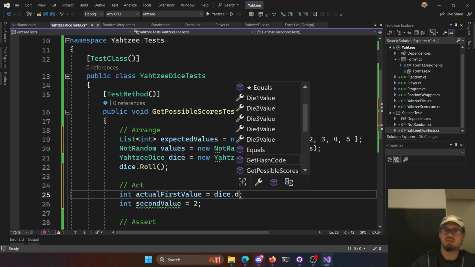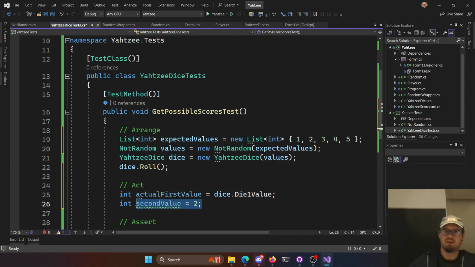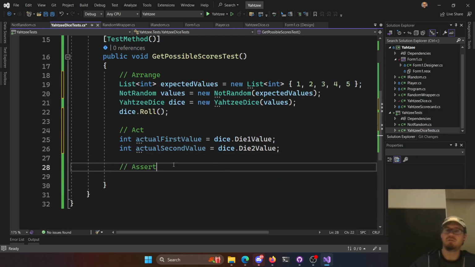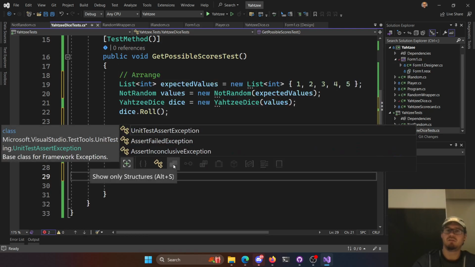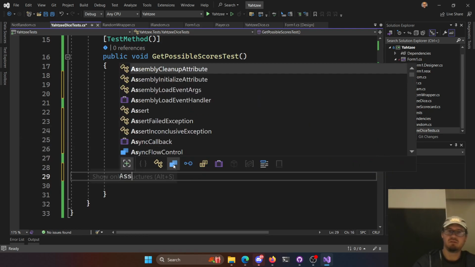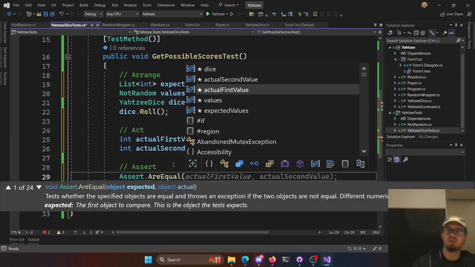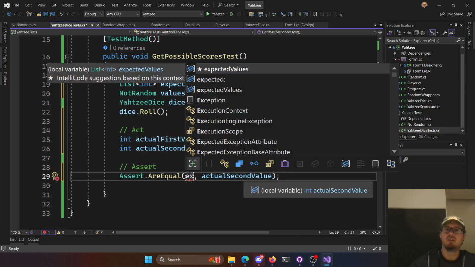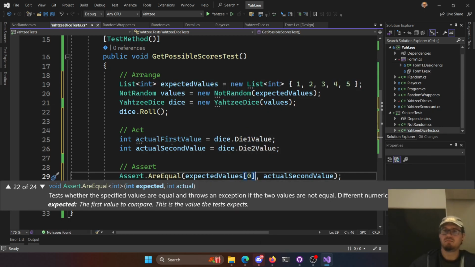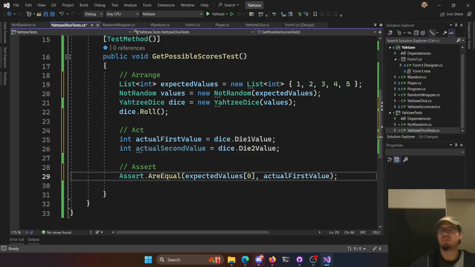Dice dot die 1 value, and actual second value is my dice dot die 2 value, right? And on and on and on. We would do more of these, and eventually then we can assert. We can say assert dot are equal my actual first value and my expected first value. Expected values of 0, sure. First index, right? Same with the second.